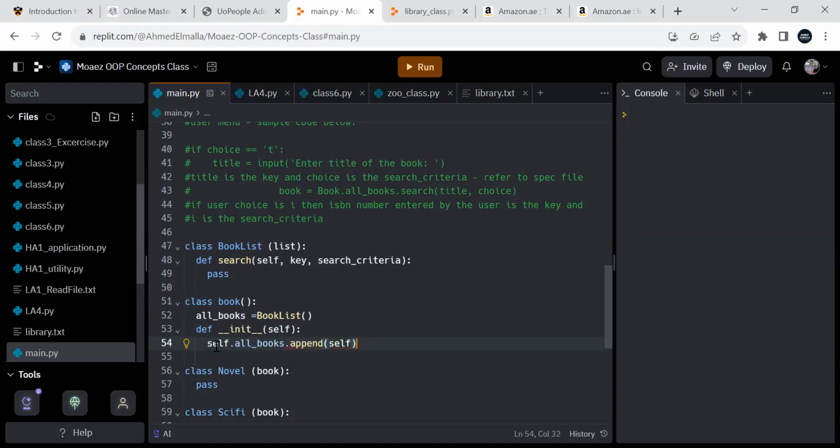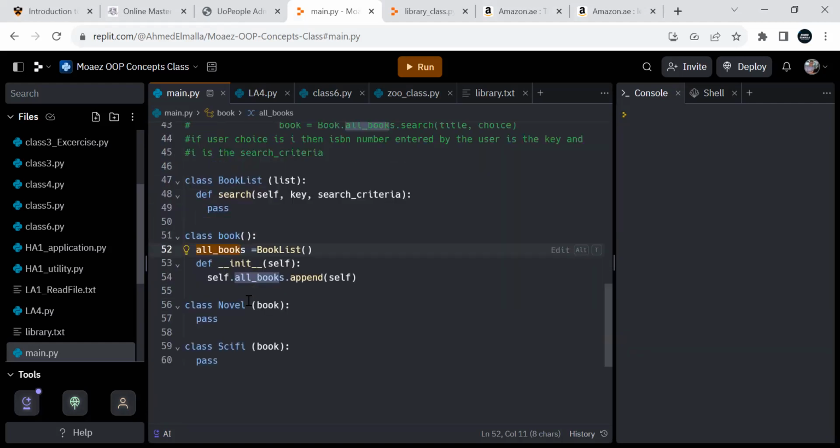So it means that every class that you add from book will be added to this list, and that makes sense, you are able to search it. I think you have taken something similar.